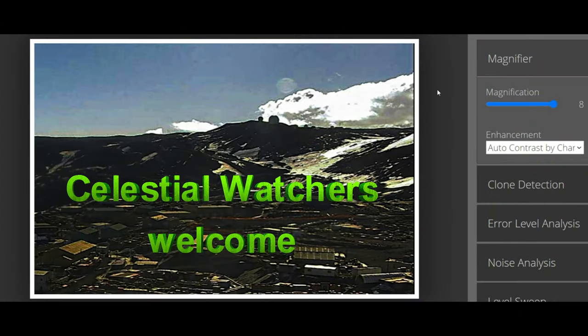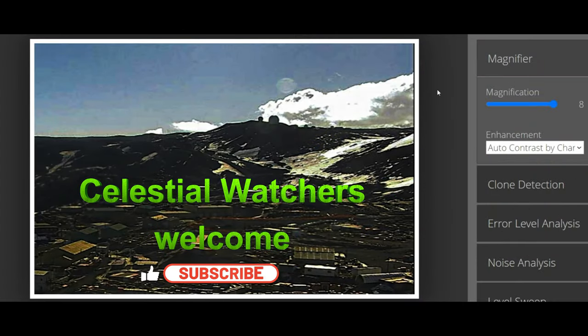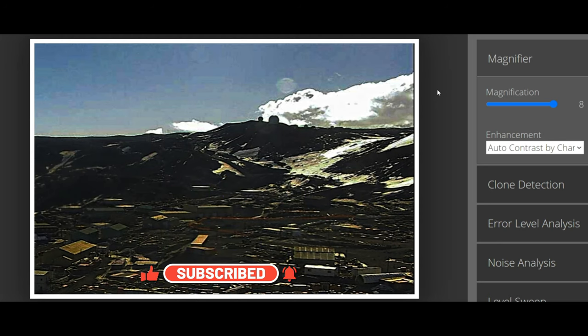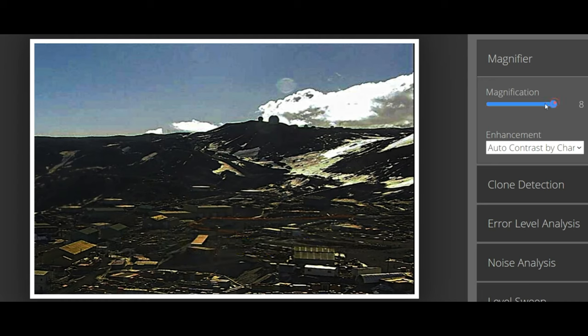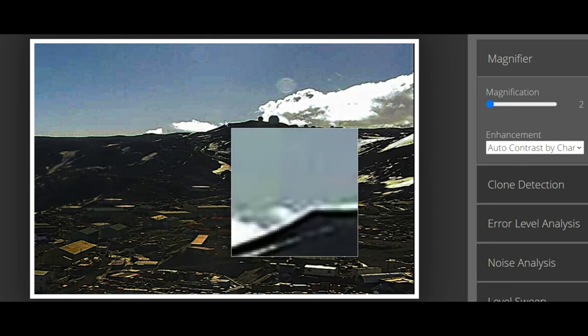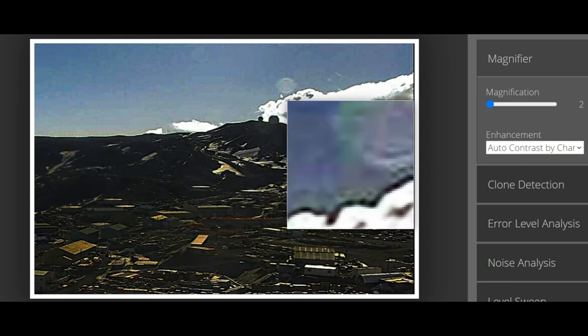Good morning, everybody. I found this object in the South Pole, at Observation Hill, I think it was called. I'll check on that. Anyways, I got the magnification. I'll start at 2, and just gonna show you what this thing is.